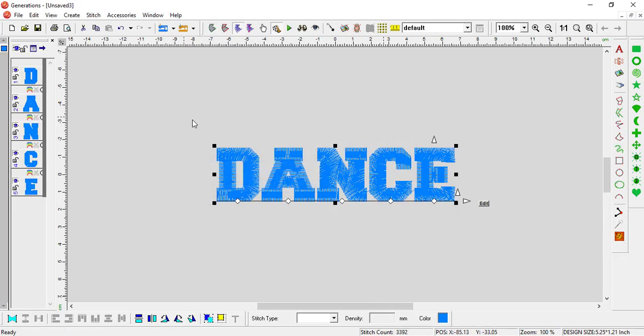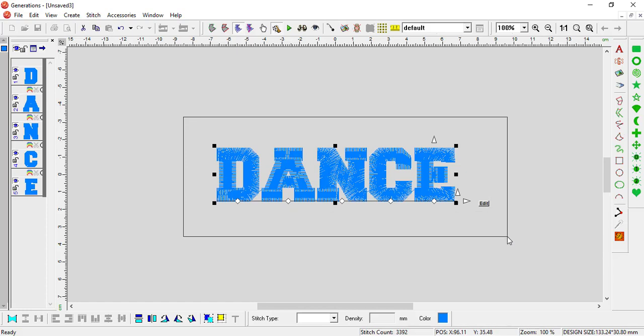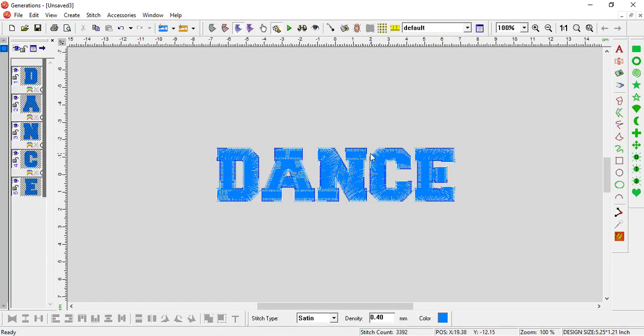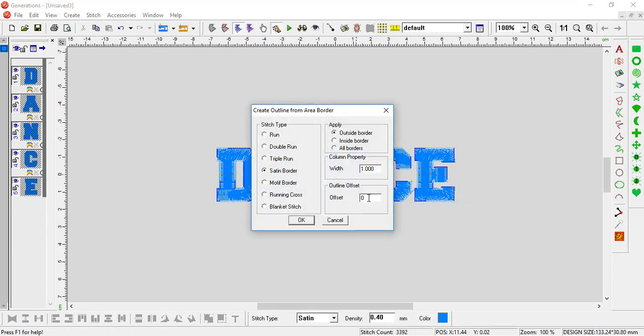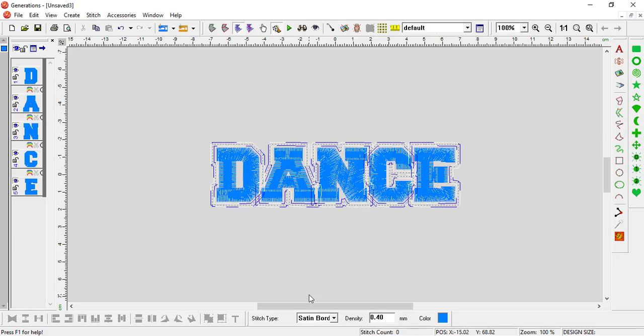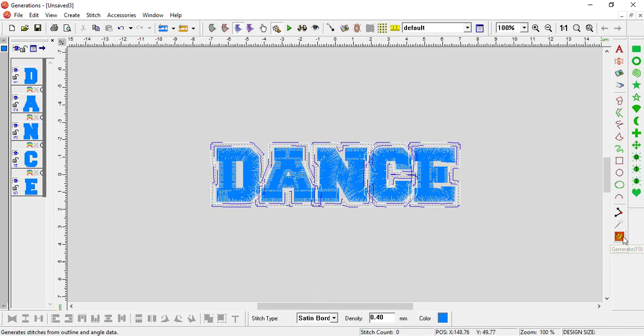Same thing here, I'm going to right click, hold, and drag a box around the entire area. Inside the area, I will right click again, create outline from area edges. Again, this satin border, this width here really doesn't matter. I'll just leave this as is just to show you. I'll offset at 2.5 and press OK. Now it's selected. I will generate the stitches, which you don't have to right now.